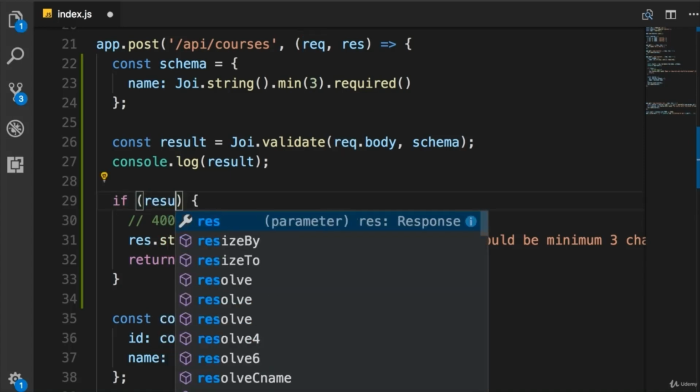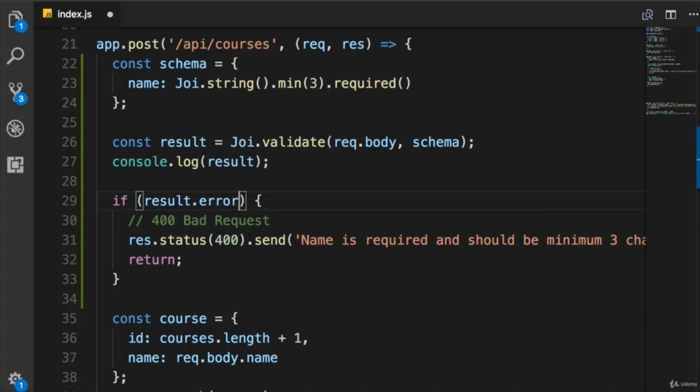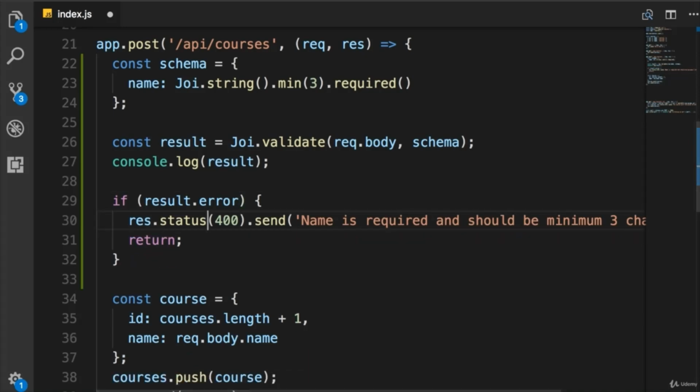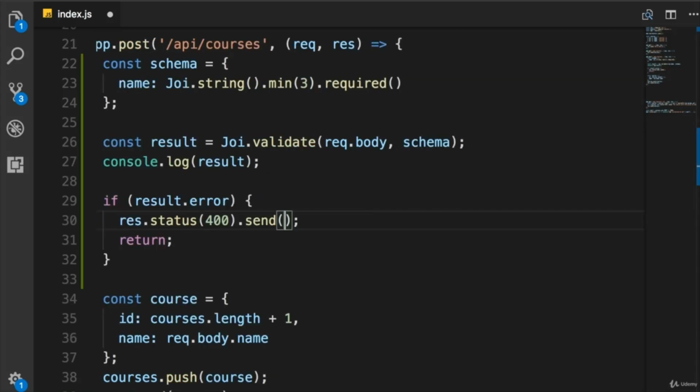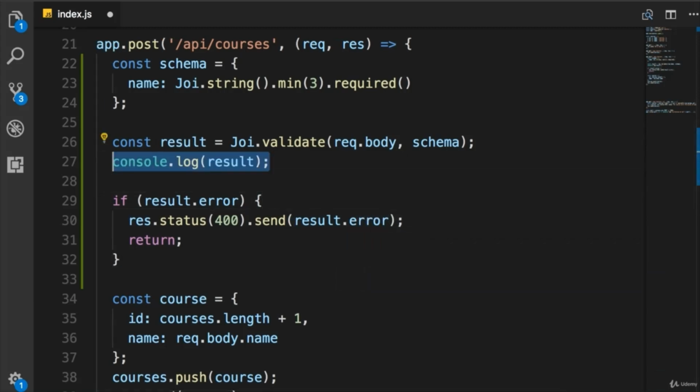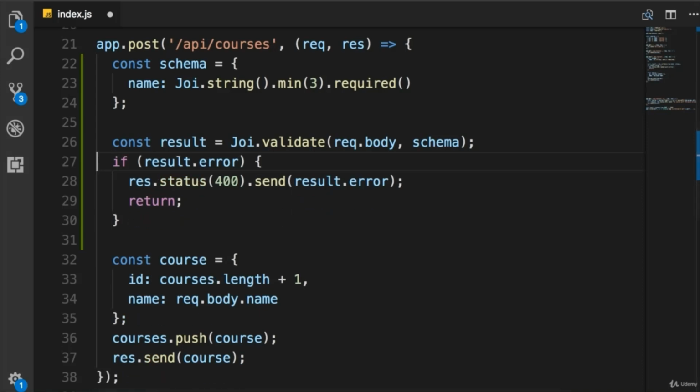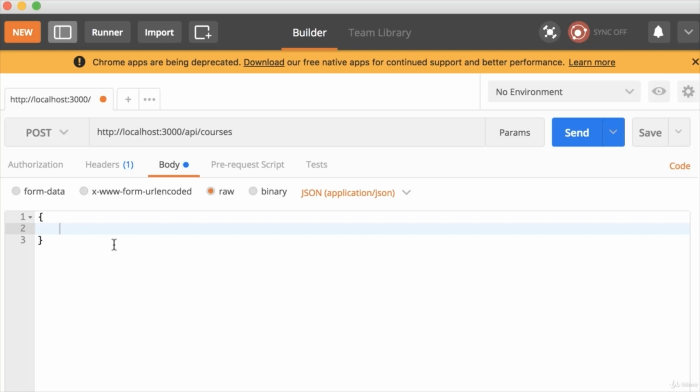So if result.error, then we're going to send a response with a status code of 400. And in the body of the response, for now, we can simply add result.error. Okay? And we don't need this console.log anymore. Save. Now back in Postman, one more time, I'm going to send this empty object.